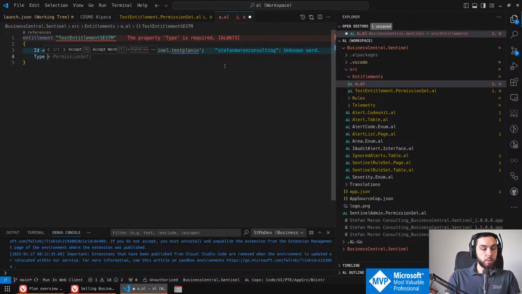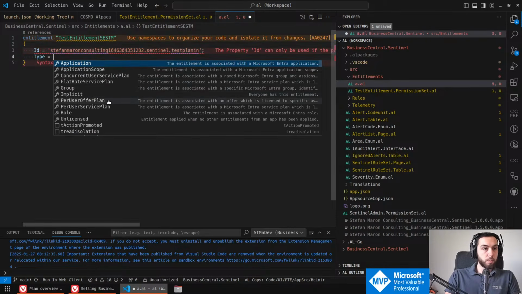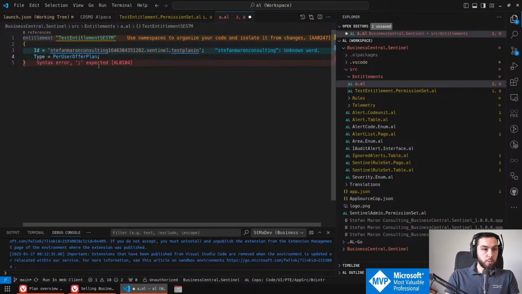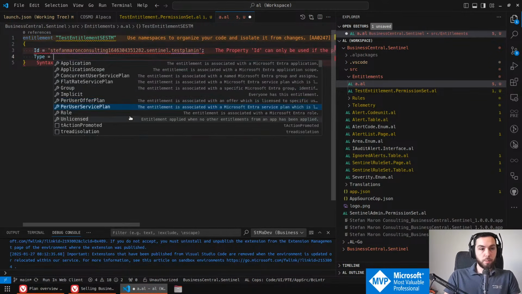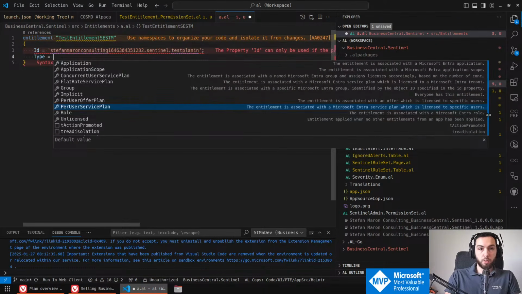The type for this will be, and there are a few types, a per user offer plan. So this is how this will work. Let's just have a look at the other ones. I'm not even sure what this is. Can we have a look at the entitlement associated with Microsoft Entra Service Plan? I'm not sure what that means actually. We will go over role, I think.